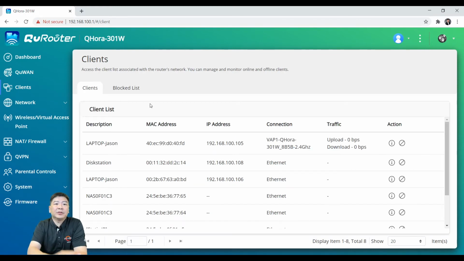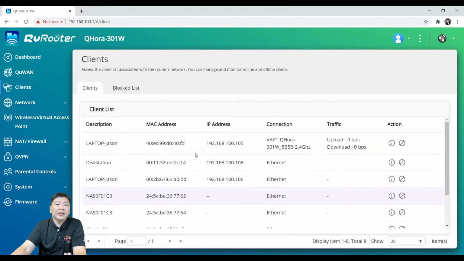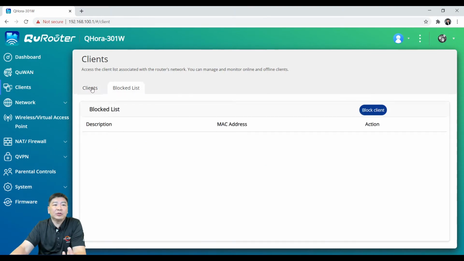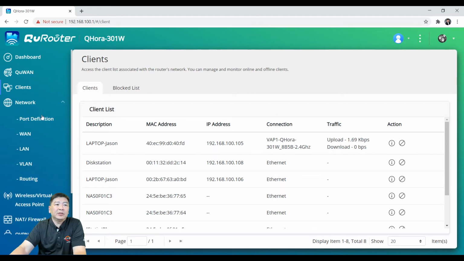Let's look at the client list. Here you have a list of devices that I've connected to the router. I have my notebook, my laptop connected to the WAN and the LAN, and also Wi-Fi connected to the LAN, and at the same time I have a NAS connected. From the client list, you can also block clients if you wish.